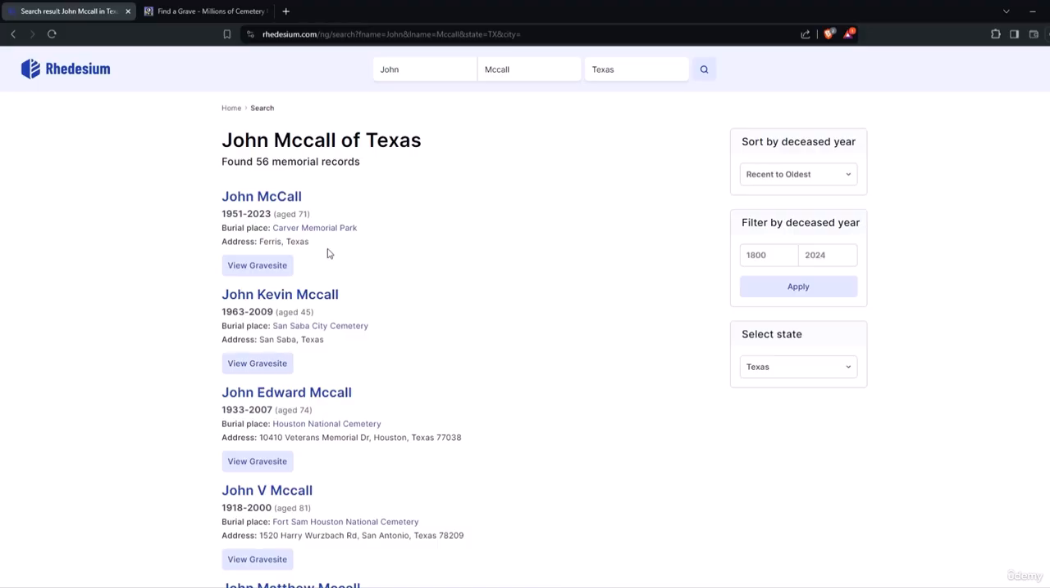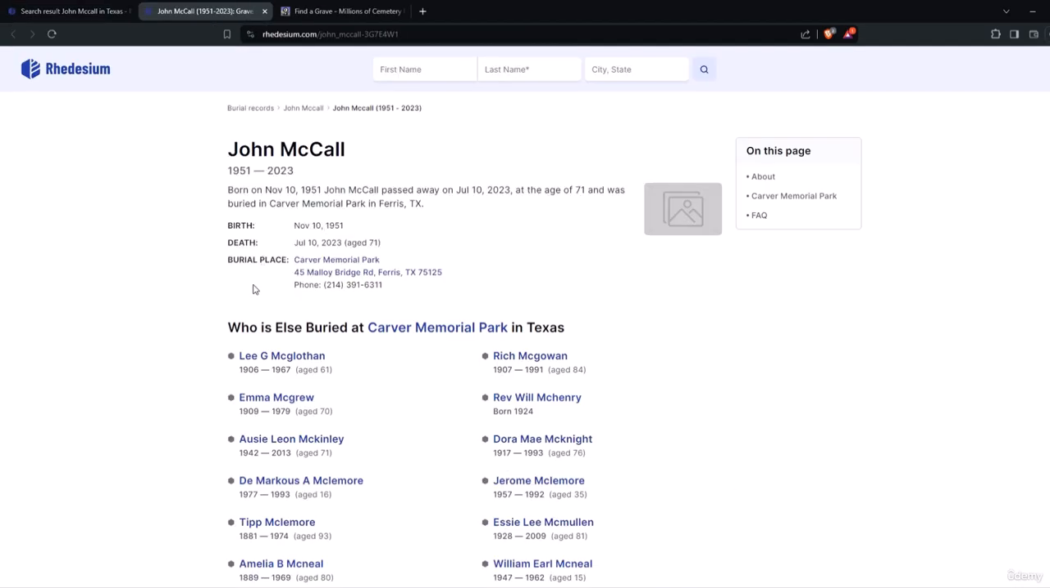On the right, we have also a few filters, such as the year when one was deceased. Then you can also sort from recent to oldest or vice versa. And then we can click on View Gravesite. Another tab will pop up with the exact address of the burial place and the phone number of the cemetery. Then once again, it is not something we use on a daily basis, but it is better to know that this kind of tool just simply exists.